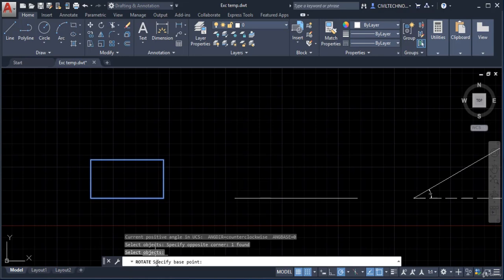Now you can see it is prompting again to specify the base point. The base point is the point around which it will rotate, okay? So it is a fixed point. I will click here. I want to rotate around this point, so I will click this one.